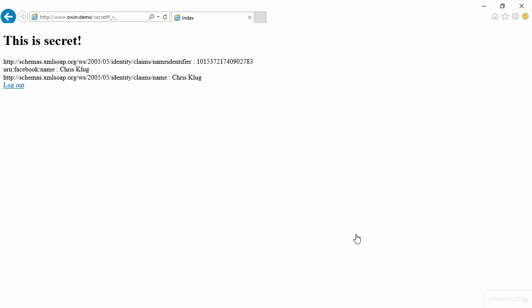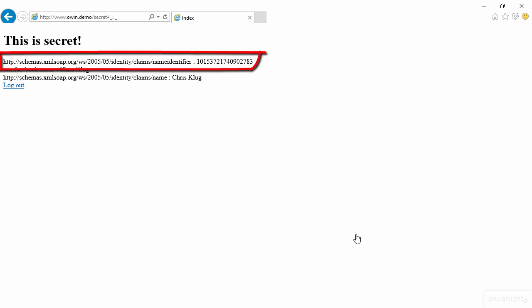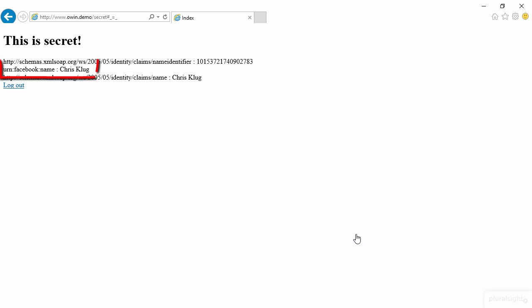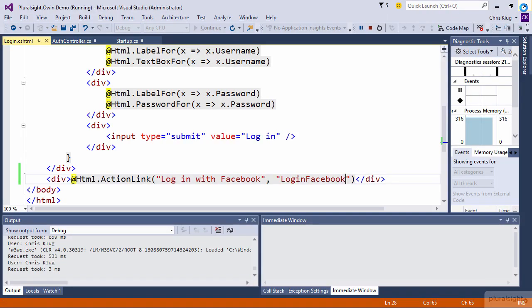And if we have a look at the claims, we've got three of them in here. We've got the name identifier, which is some number. We've got the urn:facebook:name, which contains my name. And we've got the proper name claim as well, that also contains my name. So it seems like our Facebook integration is working as it should.